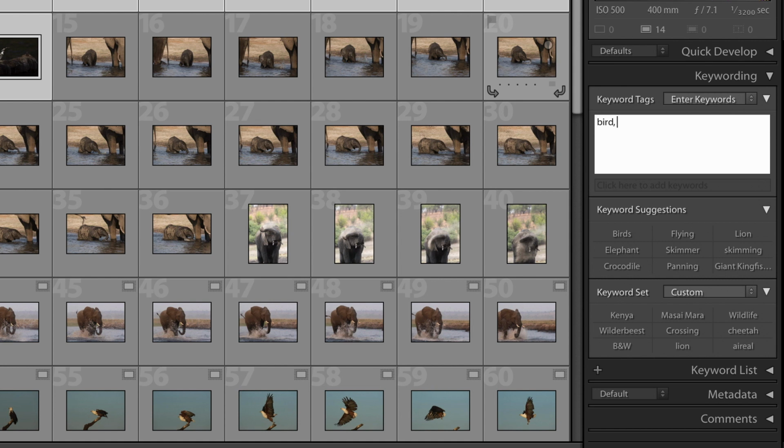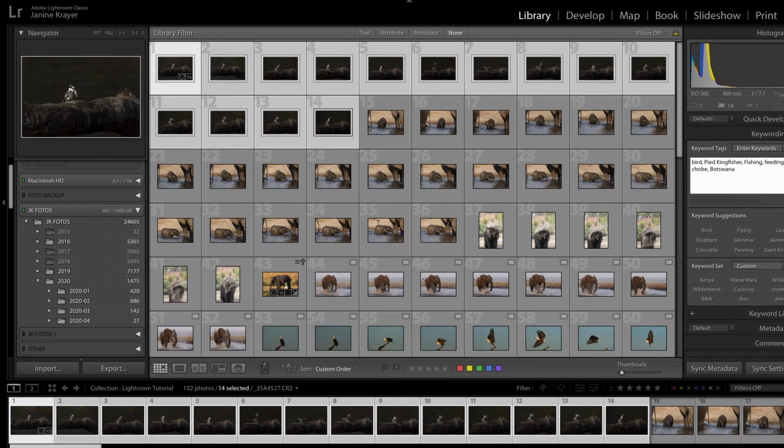and putting a comma in between the subject. It is a pike kingfisher. It is busy fishing or feeding. It is shot in the Chobe and in Botswana. So simply by doing that, it took me a few seconds. I've got all these images already sorted. I know how to find them.